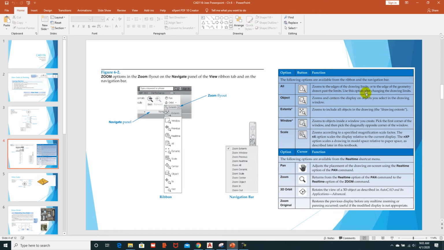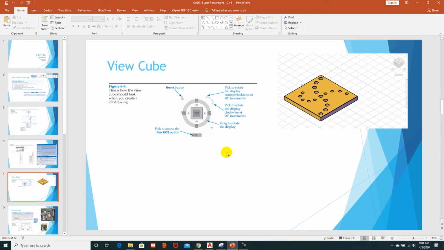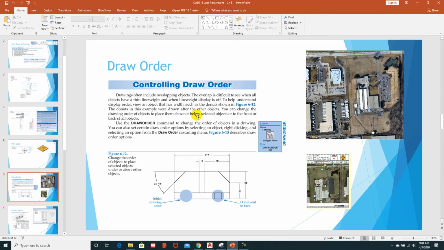And so here's all these different zoom commands and how you use them, pan commands. I like the 3D orbit quite a bit. You can kind of visualize things from different angles. Here's our view cube. Here's a mechanical part. Controlling the draw order. I like this.